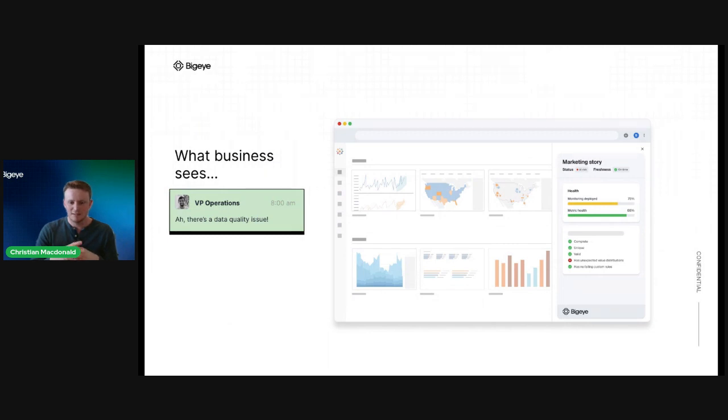But this time, instead of reaching out to the data team, he opens up his browser extension for Bigeye, and he gets a quick synopsis of whether or not he can trust the data that he's looking at. If he sees something that he doesn't quite feel comfortable with on the dashboard, he can look at the extension and it'll immediately tell him whether or not the data is healthy and whether or not he can trust the data that he's looking at.